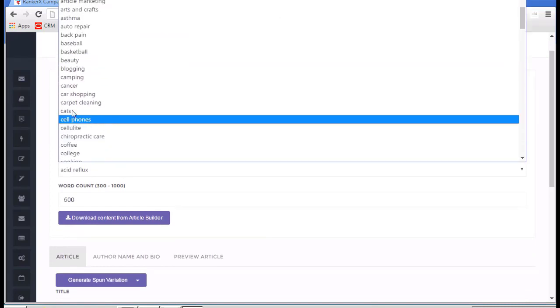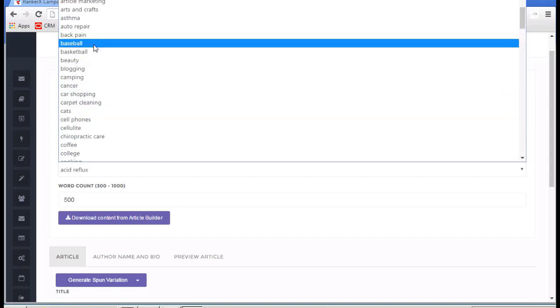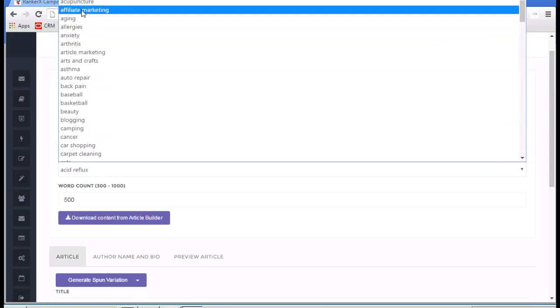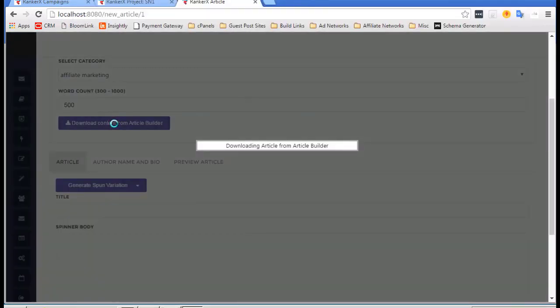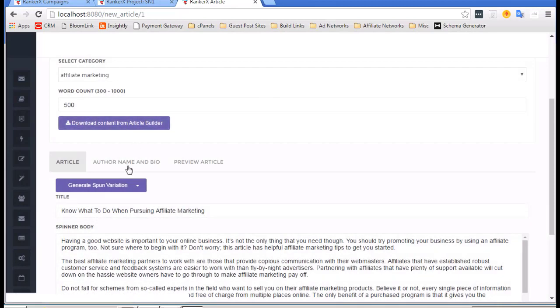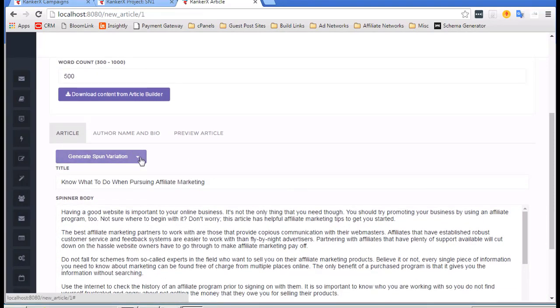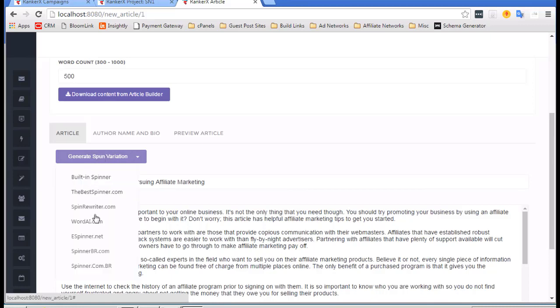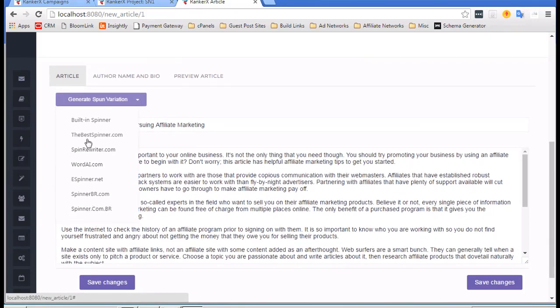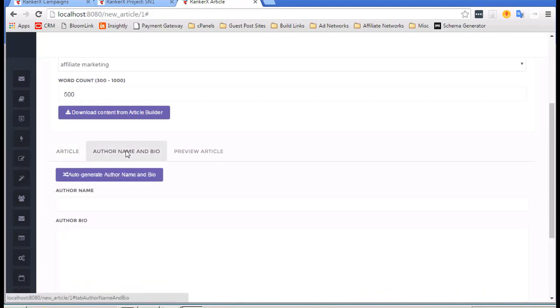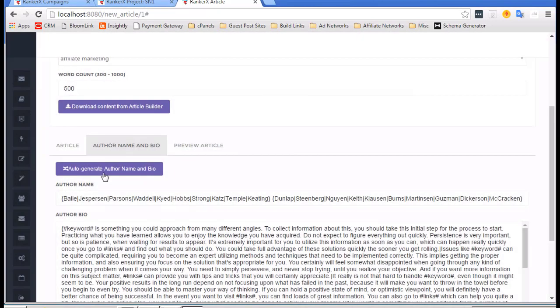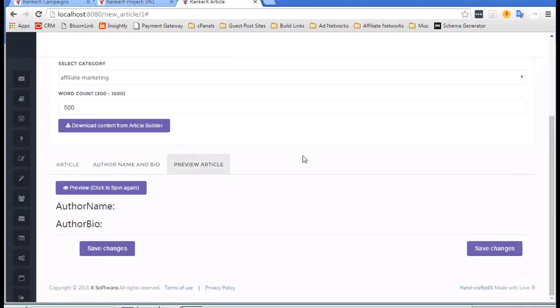So in this case, I don't know what you even want to pick, but let's do affiliate marketing. So then we just click download content from article builder. Boom. There's our article. Now we have to generate a spun variation. Now this is where you can use Spin Rewriter, Word AI, but I didn't set that up because I don't ever spin from here, but I'll just use the built-in spinner. Boom, it spins it. And then you have to generate author name and bio. Then you just hit preview article.